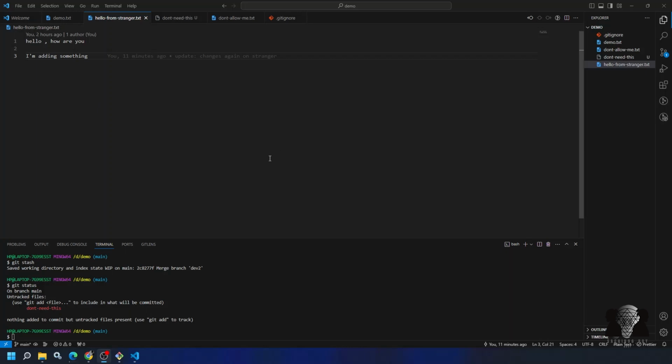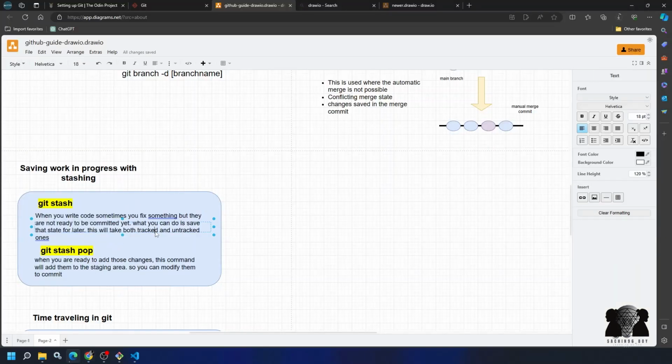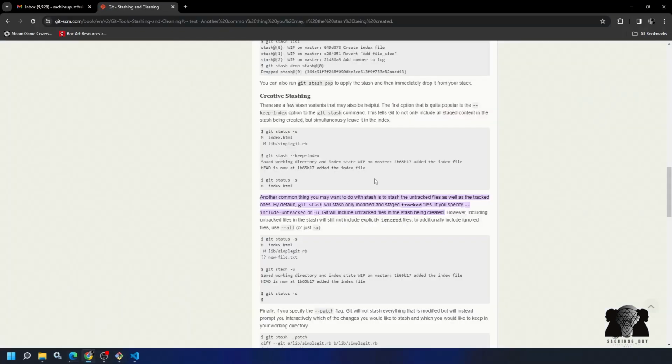So I've used the git stash command, and I've opened up the documentation here. I quickly need to clarify something. In my slides, I mentioned that it will take both the tracked and untracked files. But by default, git stash will stash only the modified and staged, tracked files. So if you want to include the untracked ones, you have to use this dash u to include the untracked files as well.